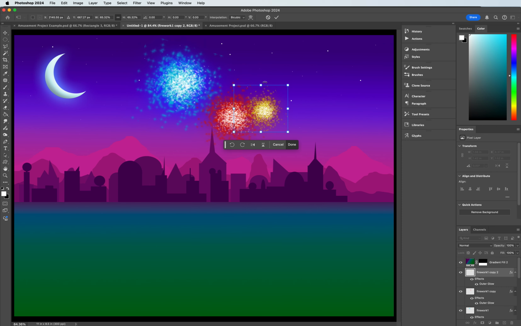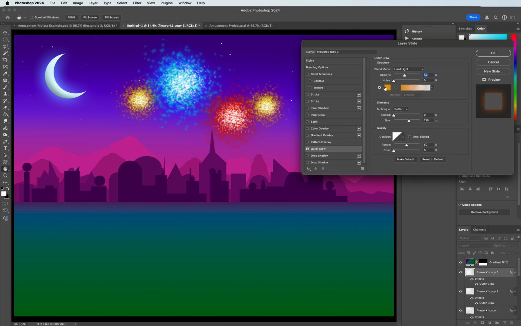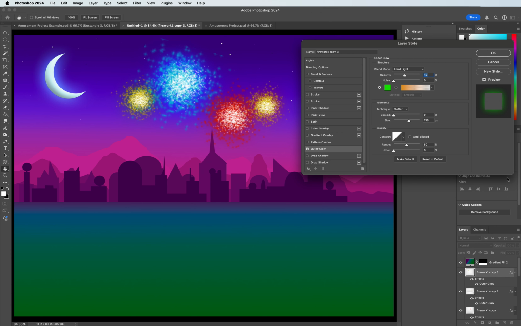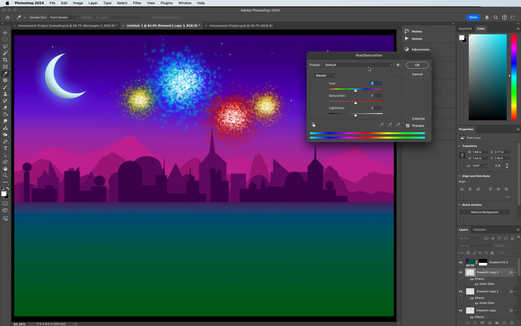So even if they're dispersed, separated around, we're starting to build out what looks like a fireworks show happening in the scene. Throw one more color change on this. Command or Control U brings up the hue and saturation, and I can look to adjust to more of a green color.